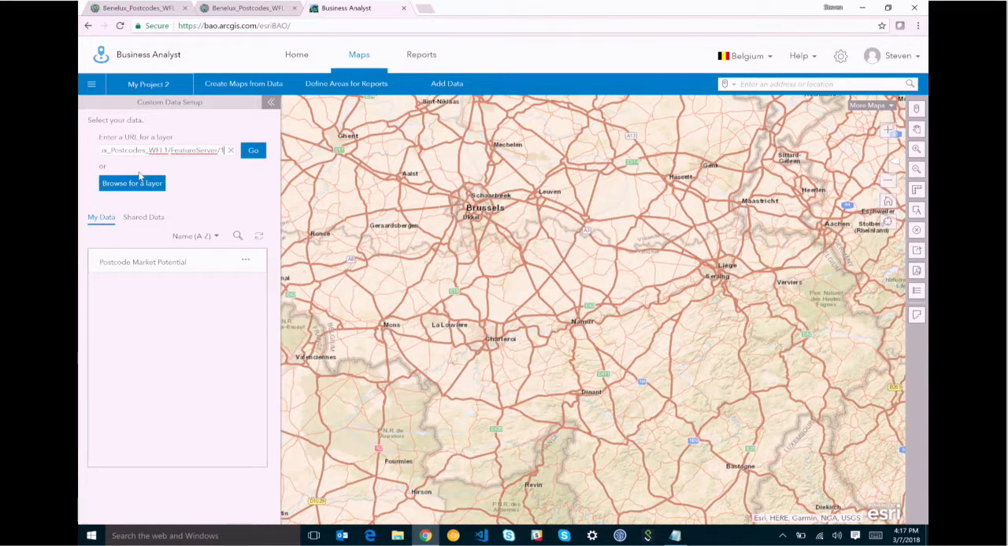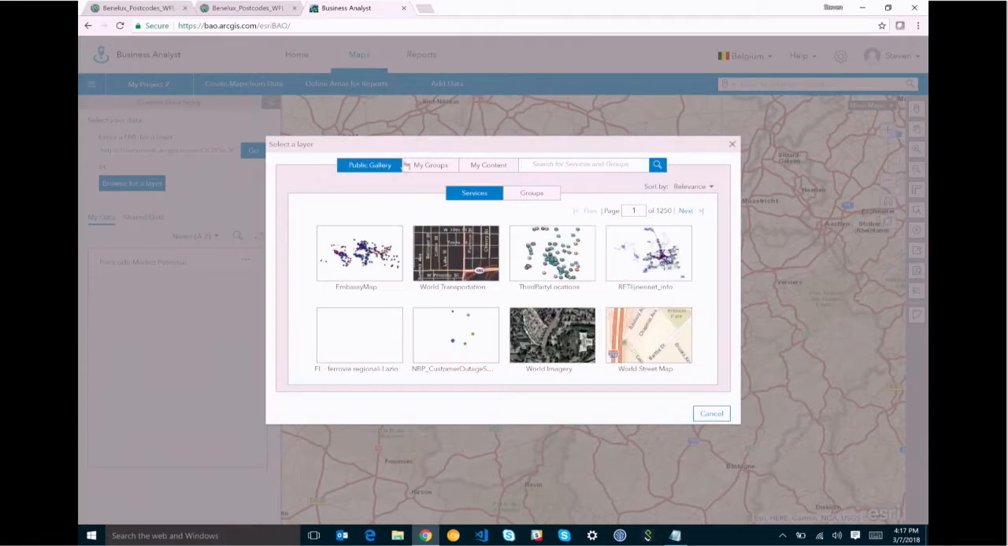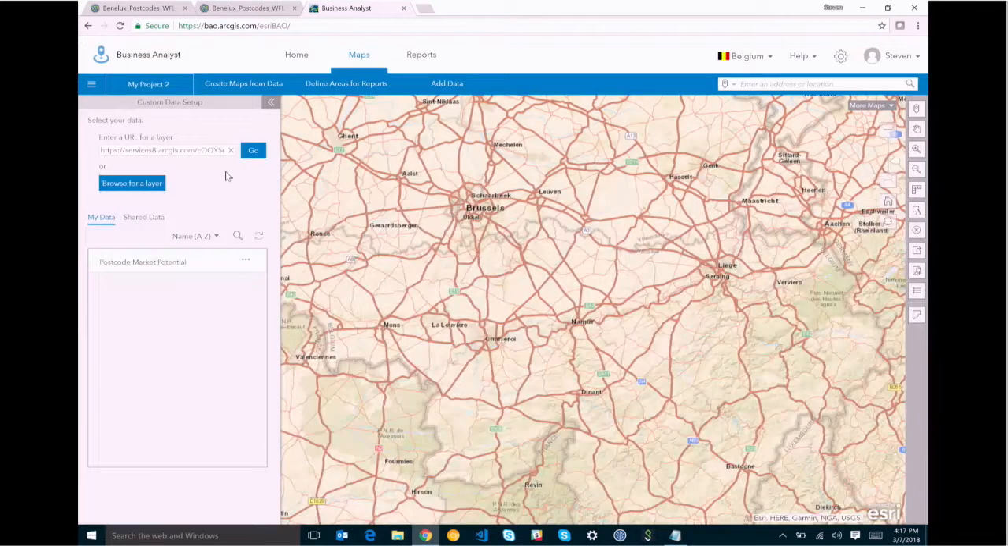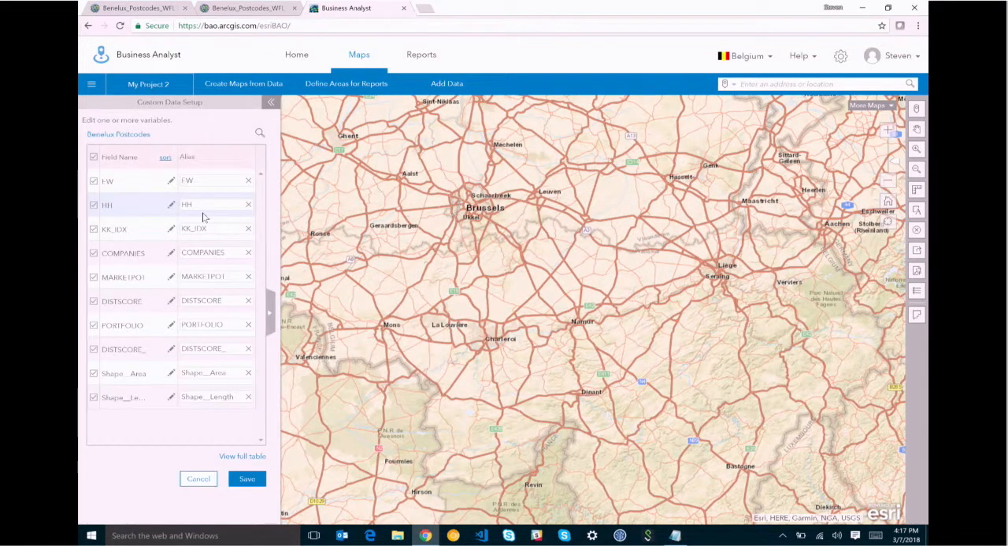If you don't have that, you can actually browse for a layer, and this will allow you to browse your ArcGIS Online content to select it that way as well. But I already know the feature service, so I pasted it, and then I'm going to select Go. And what this will do is go out and query that feature server, and it's only displaying the numeric fields, which I'm able to configure.